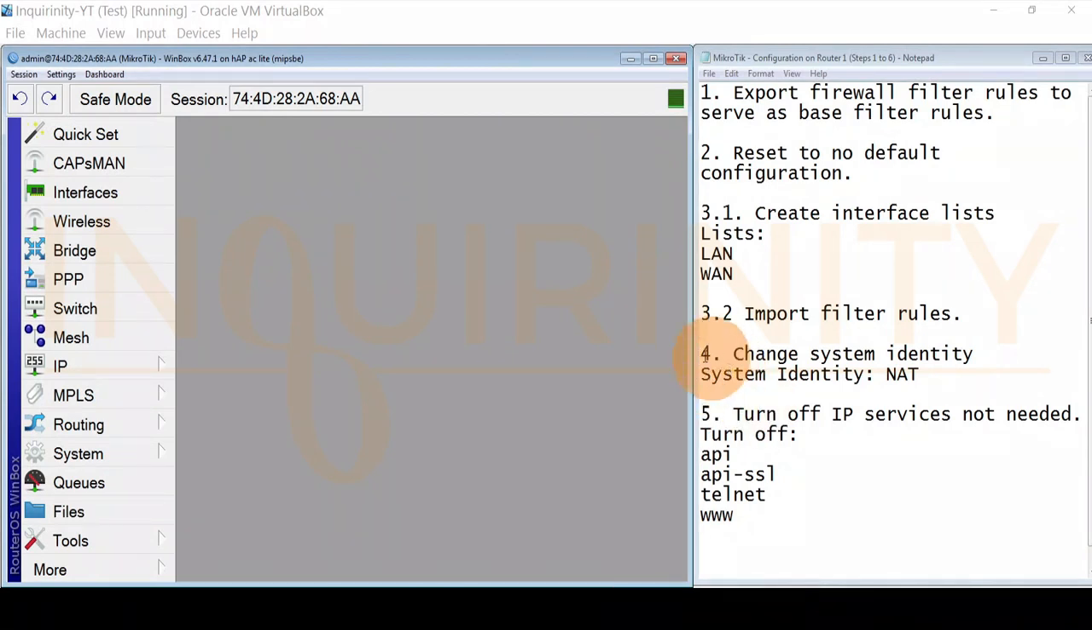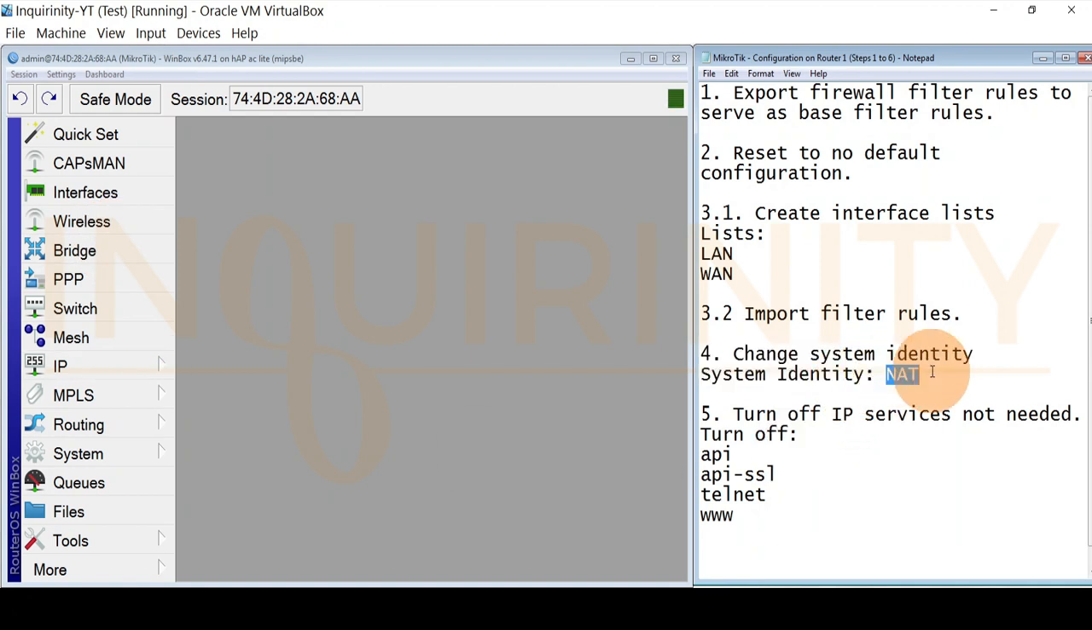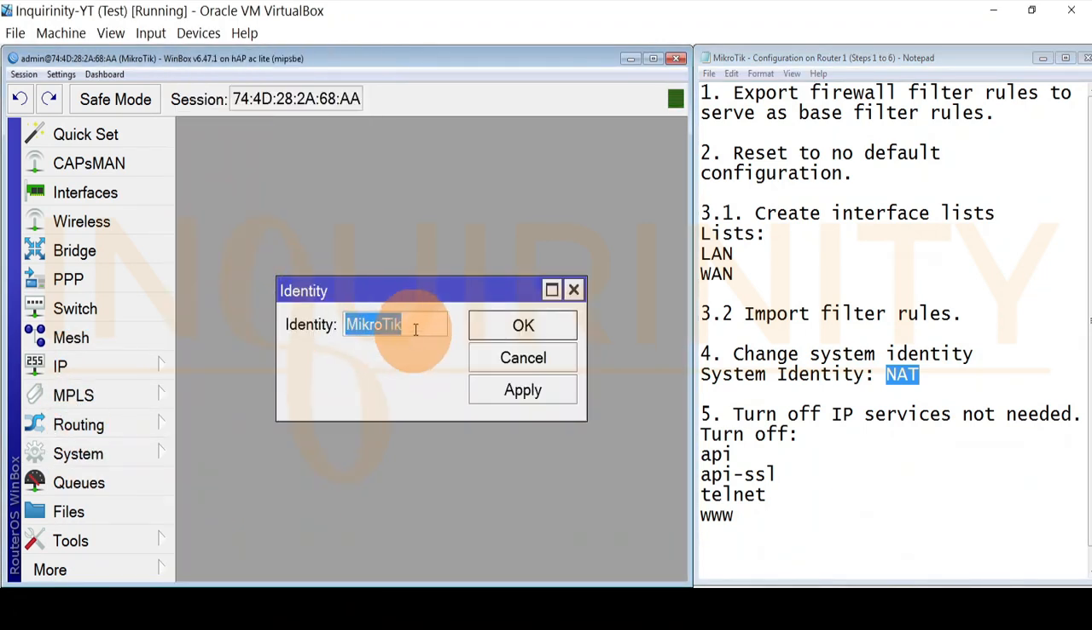Next is task number 4, which is to change the system identity. Currently the system identity or host name for this device is the default MikroTik, and we need to change to a simpler one, which is NAT. So let's fulfill this task. We go to system identity and simply change the identity from MikroTik to the intended host name. We click OK to accept the new identity.